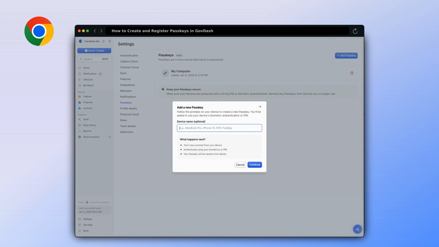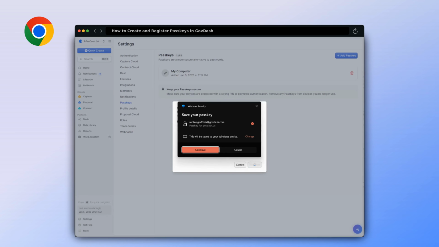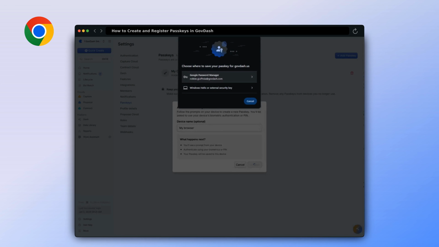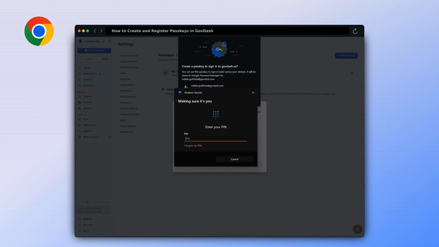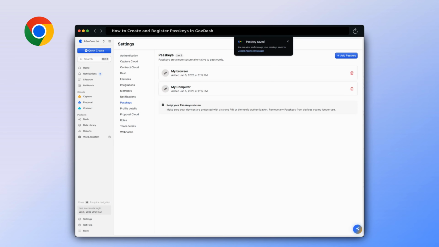If you're using Chrome, click Add Passkey, provide a name for your passkey, and choose from the same list of options to create your passkey. If you'd like to save it to Chrome using Google Password Manager, click Cancel from the first prompt and choose Google Password Manager from the follow-up prompt. Next, you'll click the button to save your passkey. You'll then confirm the creation in the dialog that appears, ensuring your new passkey is securely stored. After confirmation, GovDash displays a notification to let you know your passkey was saved successfully.